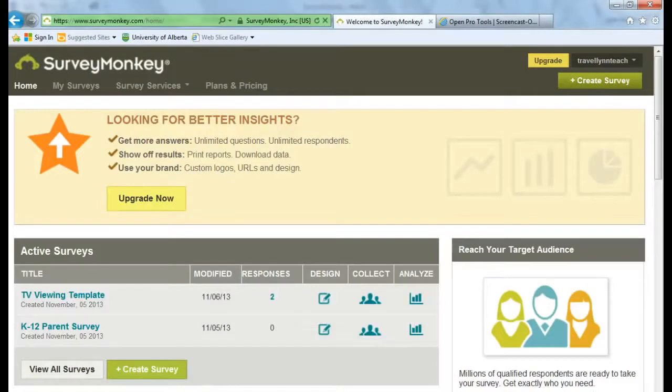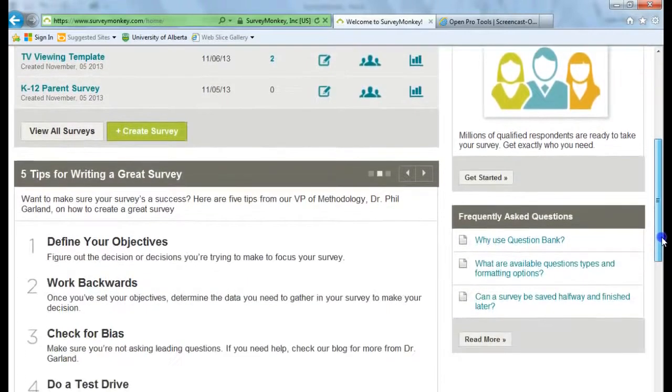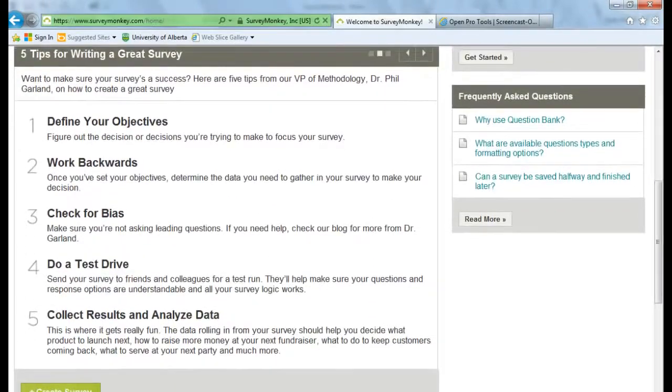But before you start creating your survey, I'm just going to scroll down a little bit and I want to talk about 5 tips for writing a great survey. Tip number 1, define your objectives. It's pretty hard to come up with survey questions if you don't even know what you want to base your survey around and what your objectives are. So the first thing you want to do is figure out the decision or decisions that you're trying to make to focus your survey.